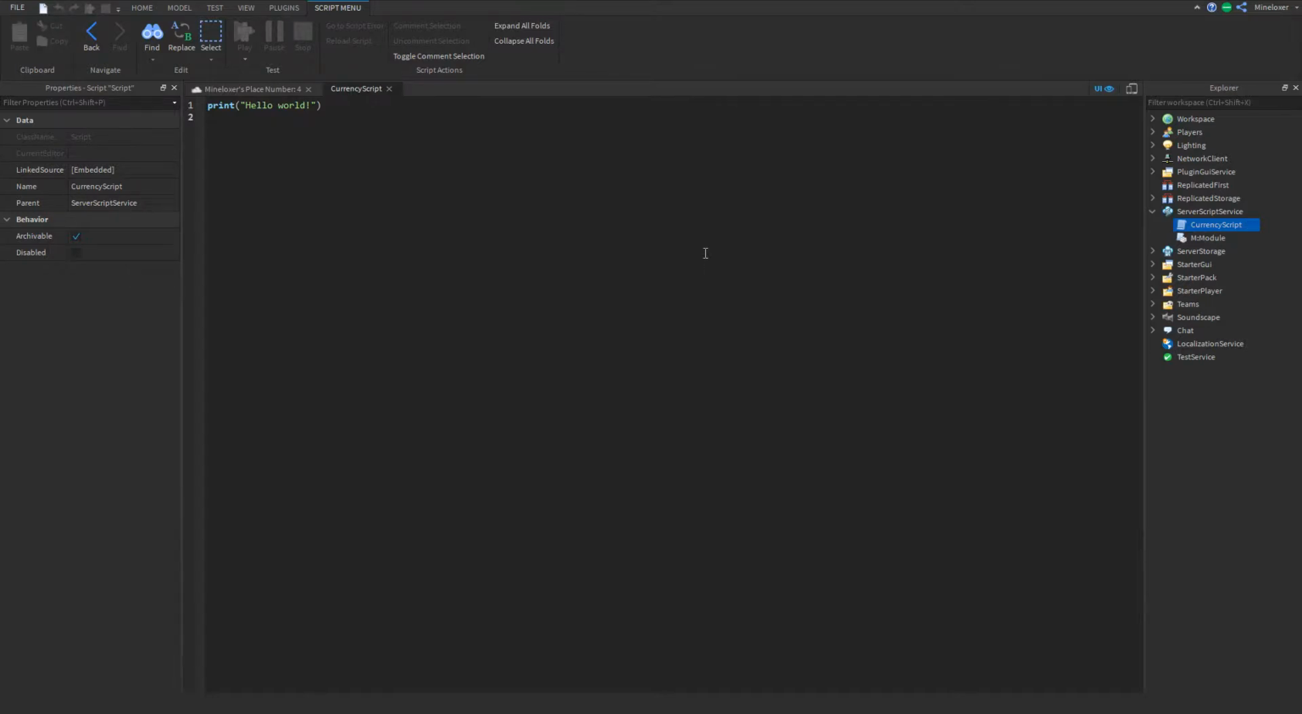Okay, and then let me make this a bit bigger. Inside here, this will be the currency script. So let's put the credit. It's by me, or you can put your name there if you want. Doesn't matter, just a good practice. Currency handler.